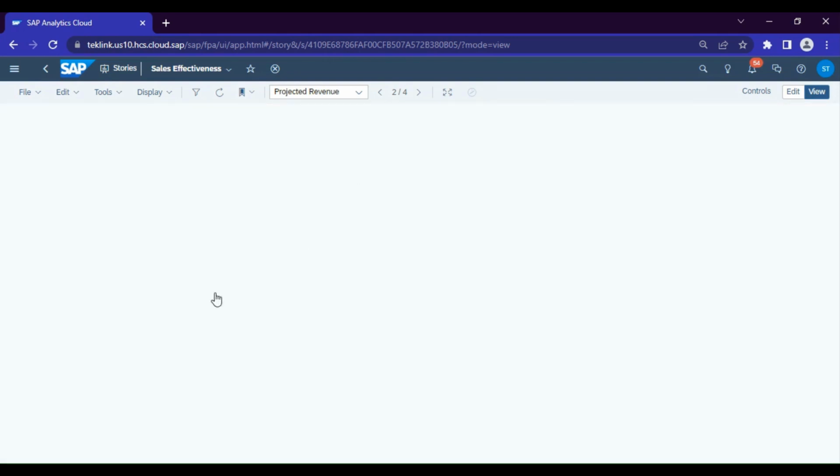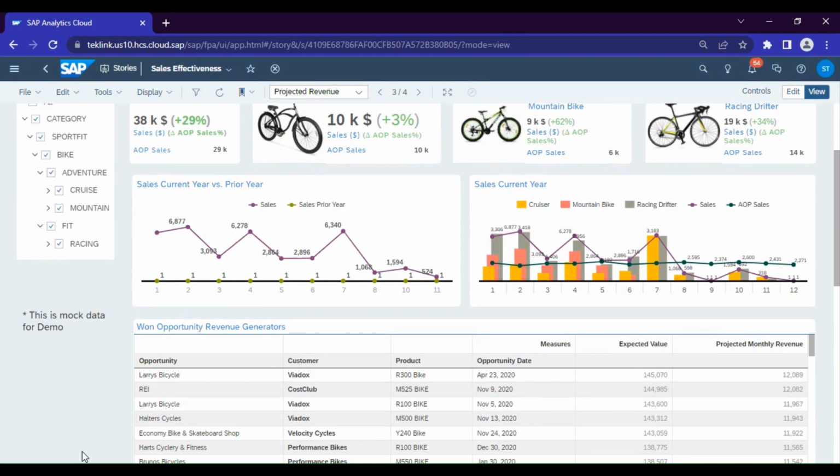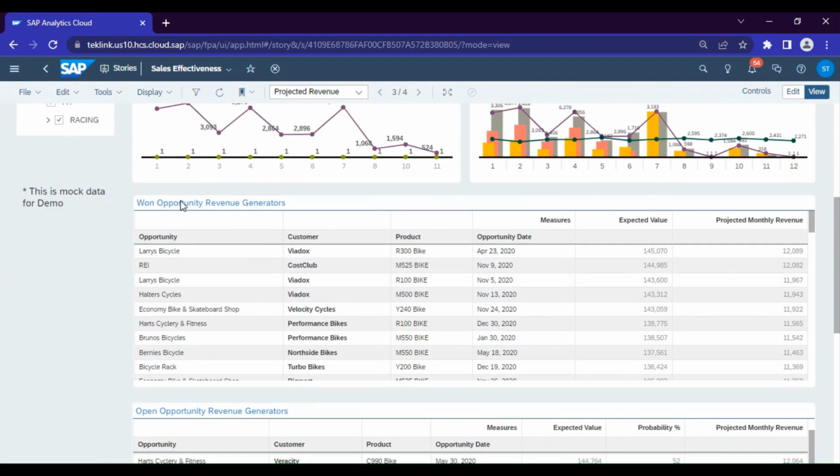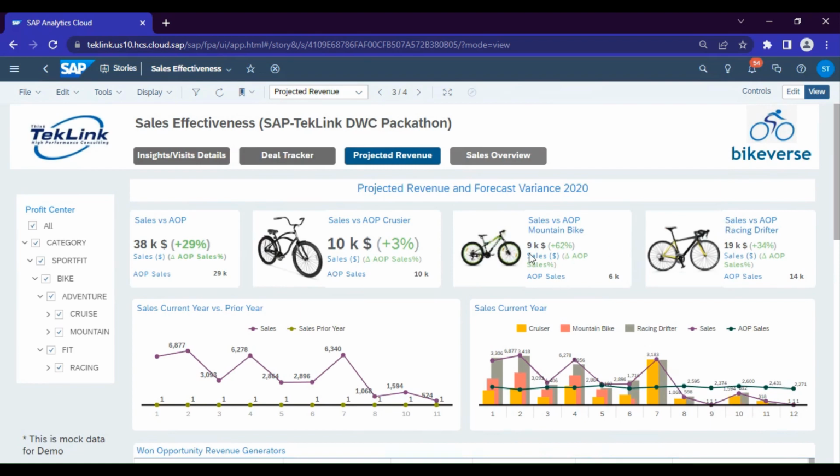Head over to the projected revenue tab. Compare your actual metrics with the target. How your sales are doing for each product compared to the last year as well as the set goals for this year. Help your employees see all the opportunities that are open to them. As you can see, the sales for a mountain bike has exceeded 62% more than the target that was set for them.